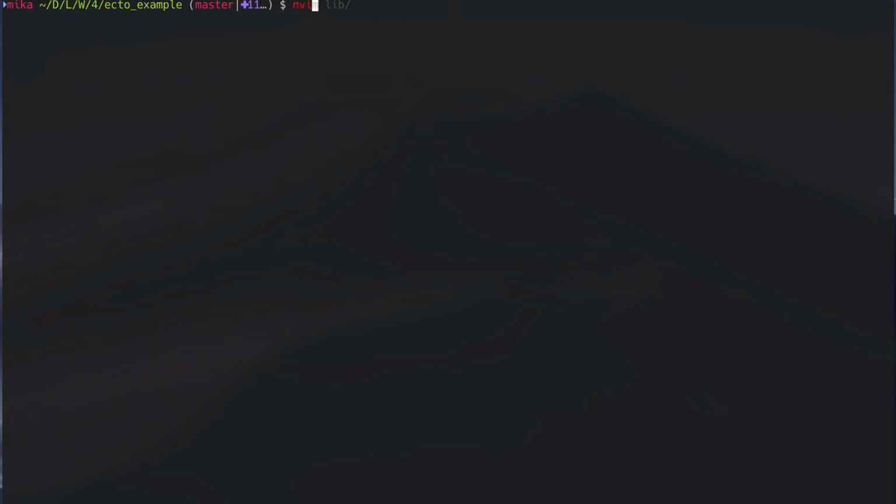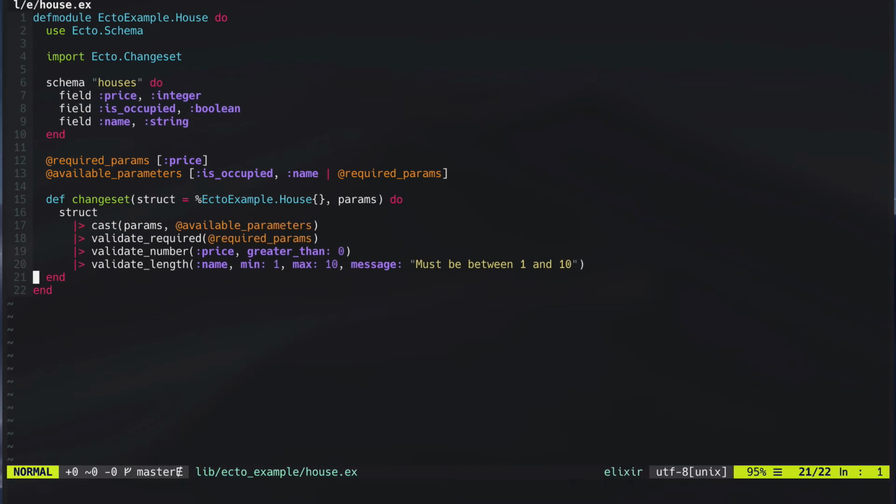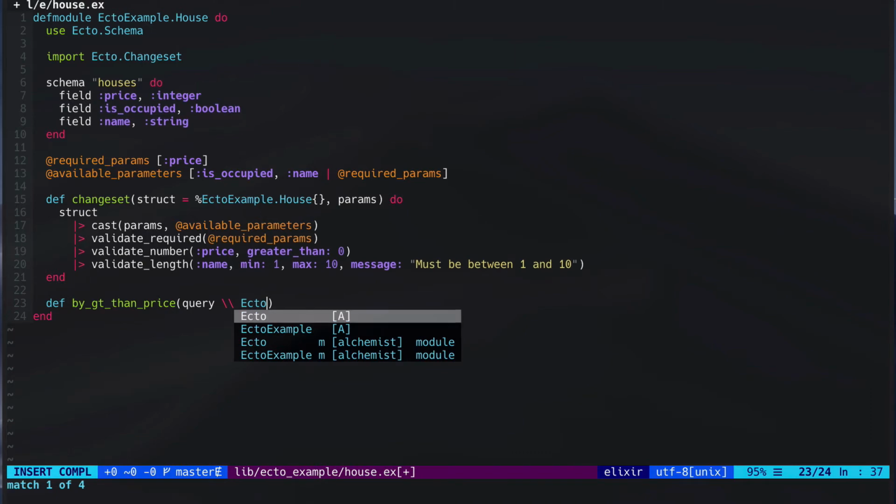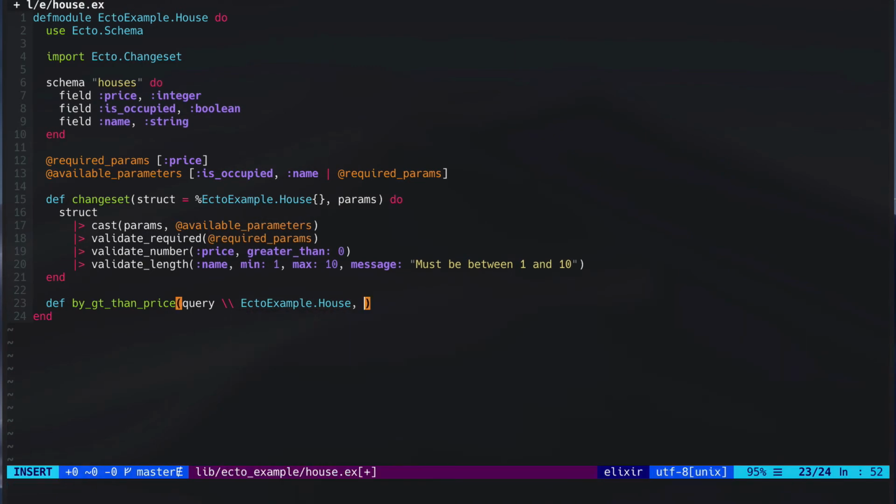Let's take a look at an example of creating these queries inside of our Ecto schema so that we can keep our code clean across thousands of queries. So we're just going to open our house module and create a by_greater_than_price, and we'll pass in our query as our first parameter, which will default to Ecto.Example.House, which is our current schema, and we'll pass in our price as our second parameter.